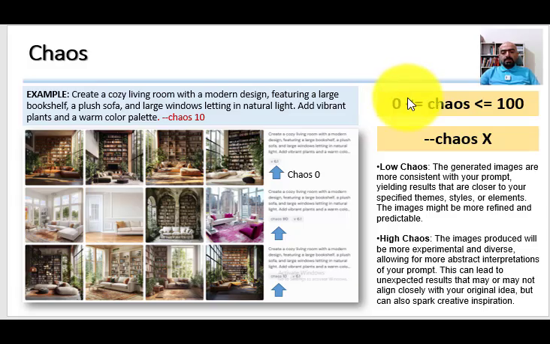The chaos is always between 0 and 100. The 0 parameter refers to a condition in which no chaos is applied by the platform to your generated images, and 100 refers to the maximum possible value for the chaos, which will apply maximum randomness and unpredictability to your image.